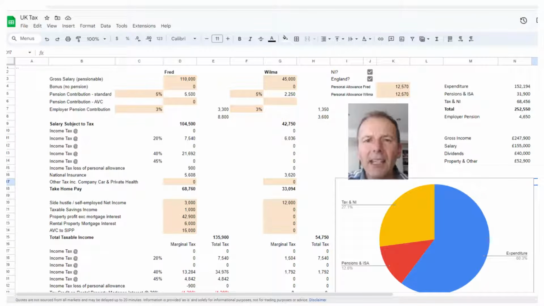A UK income tax calculator spreadsheet is a vital way to ensure that you've not paid too much tax and that you're undertaking proper income tax planning. This UK income tax calculator spreadsheet will also calculate national insurance, tax on dividends, interest, side hustle and self-employed income, and rental property income. This is the most powerful UK income tax calculator available, and being a spreadsheet, it is very easy to customize and keep up to date.